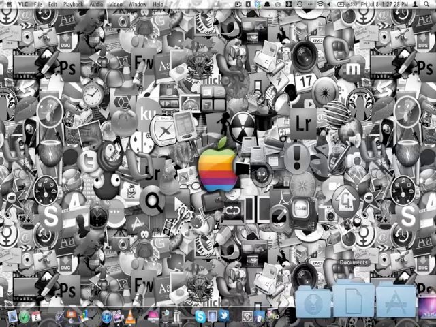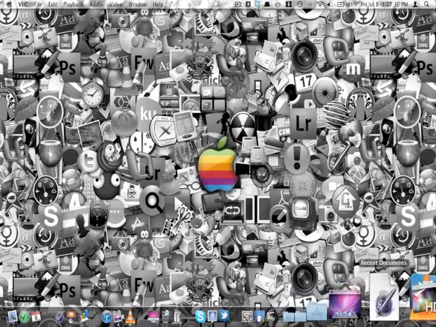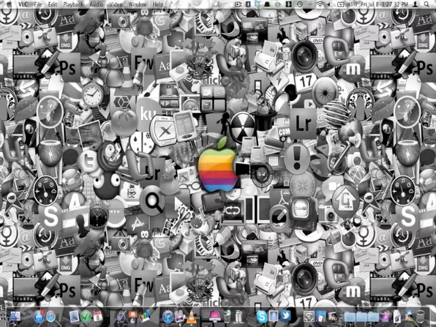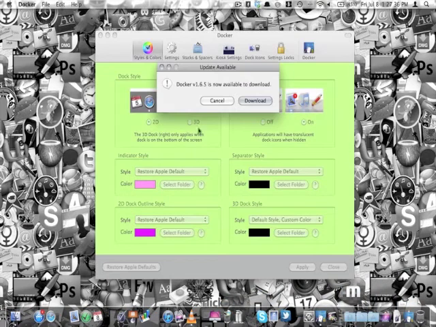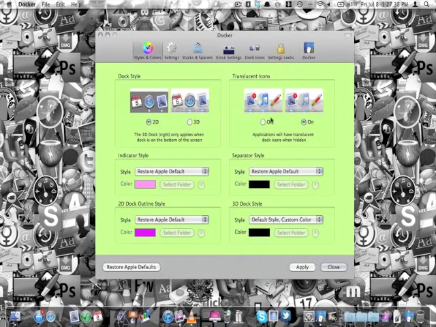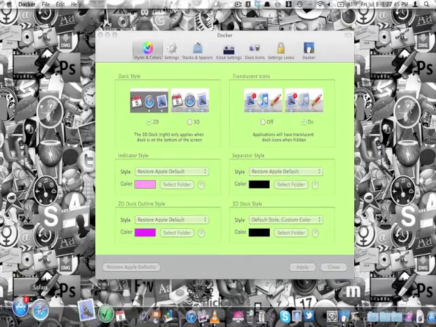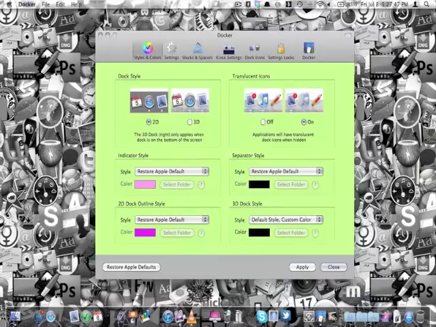Then I have my downloads, documents, applications, favorite items, recent documents, and recent applications. You can do all of that just using Docker, as you can see. You can also change the style of your dock, 3D, 2D. You can make your icons translucent when they're hidden. I have that on, so say if I open App Store, then I hide it. As you can see, it's kind of translucent. So that's pretty cool.